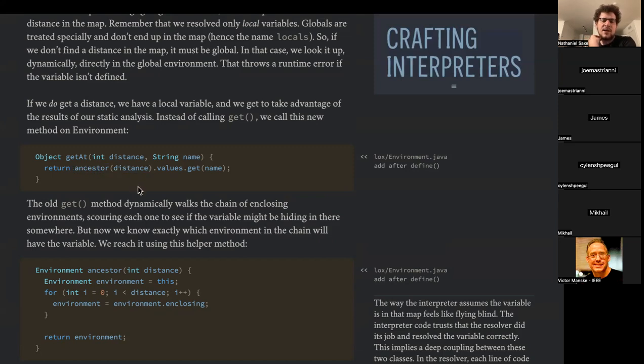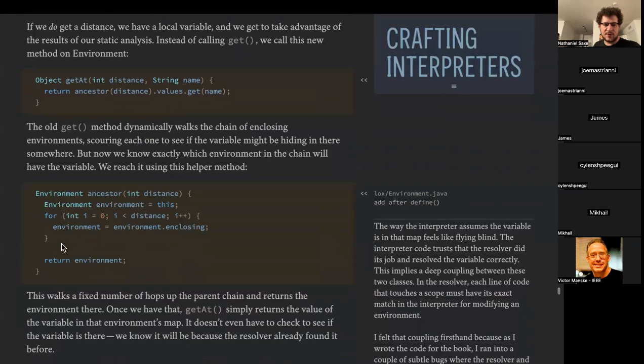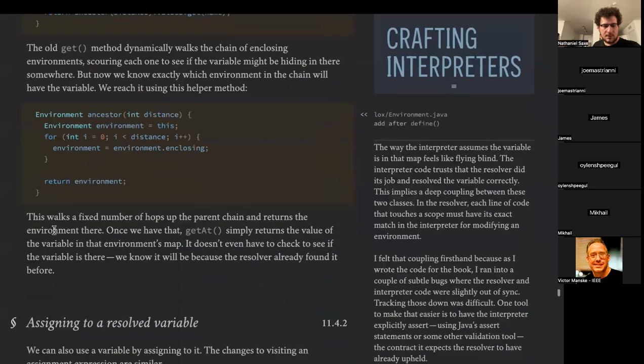The old get method dynamically walks the chain of enclosing environments, scouring each one to see if the variable might be hiding in there somewhere. But now we know exactly which environment in the chain will have the variable. We reach it using this helper method. Yep. This walks a fixed number of hops up the parent chain and returns the environment there. Once we have that, get at simply returns the value of the variable in that environment's map. It doesn't even have to check to see if the variable is there. We know it will be because the resolver already found it before.